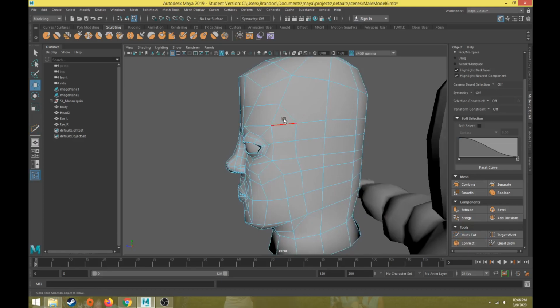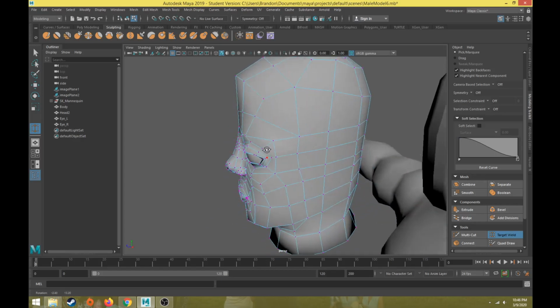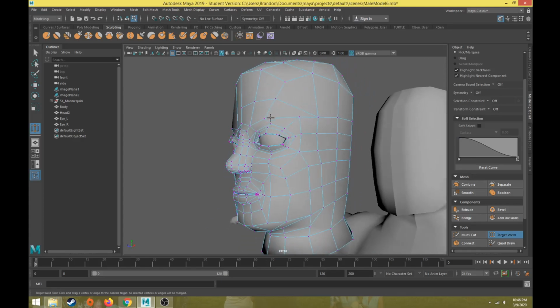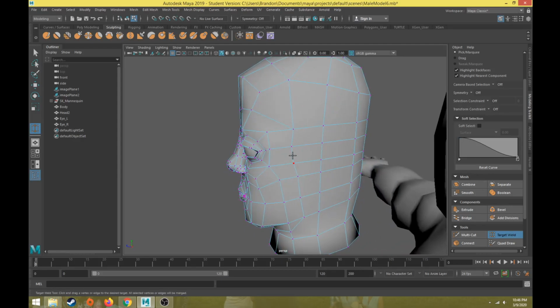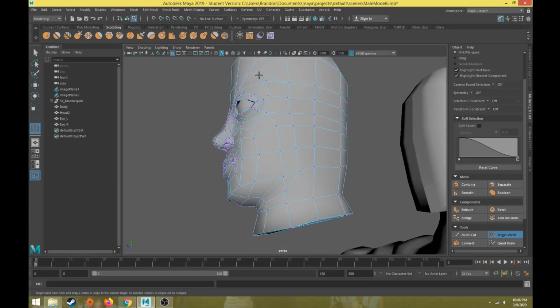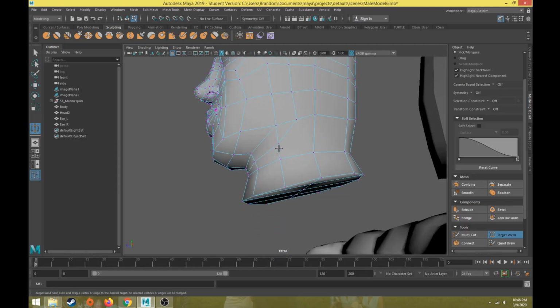Alright, so what we need to do is convert this so that we have quads. One thing we can try to do is with the target weld, let's go into vertex mode, take this top vertex that we just created, and drag that down to the outer vertex. So that should create quads all the way around again. It'll create a little bit of wonkiness in the forehead, but we'll come back and correct that later. But everything is quads up there, so that's good.